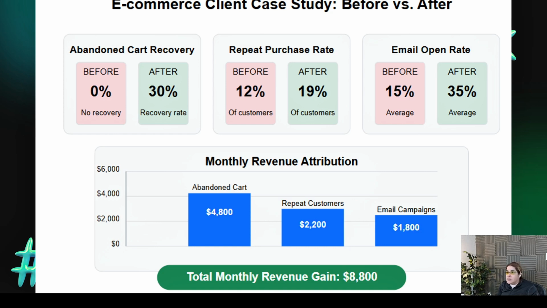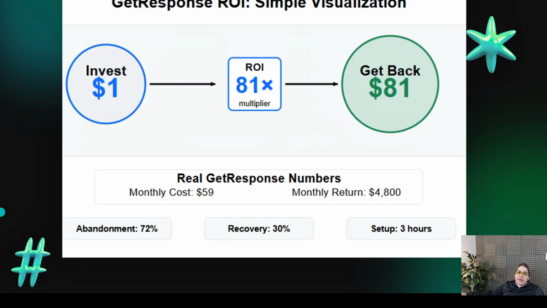And how we saw an increase of $4,800 a month, which in a small business is a make it or break it in my perspective. In this graph, what we explain is with the case study we have seen, we could corroborate that for every dollar you invest in GetResponse, you're getting $81 back. And the average abandonment cart improvement is 72%, the average customer recovery emails is 30%, and the time for setting up all these systems is around 3 hours.